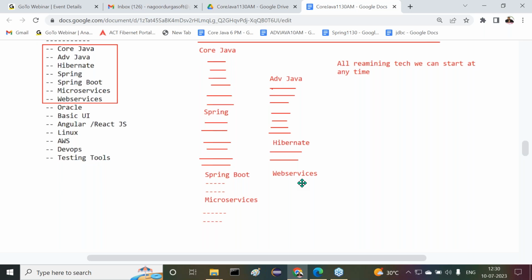Please recognize my point. All are interlinked. Advanced Java is depending on core Java. Spring is depending on core Java and advanced Java. Hibernate is depending on advanced Java and core Java. Again, Spring is depending on Hibernate. Next, Spring Boot microservices are depending on Spring, Hibernate, and web services. All are interlinked. In the right location, right course, I'm going to start.